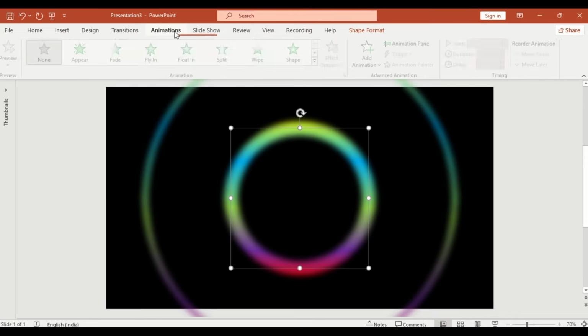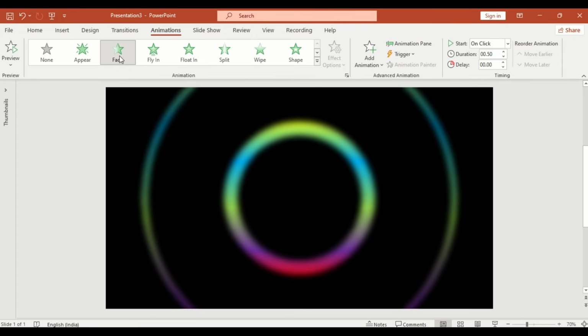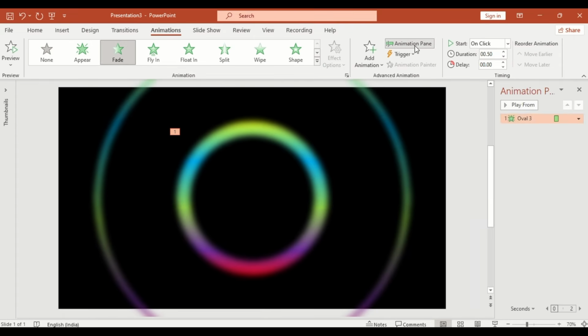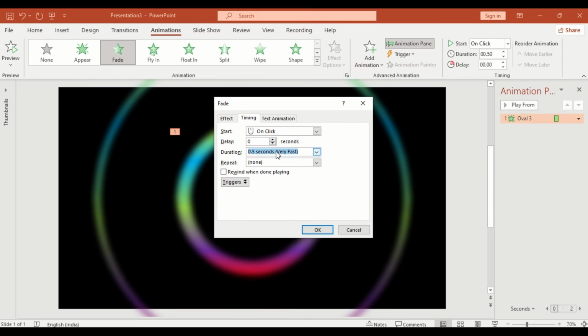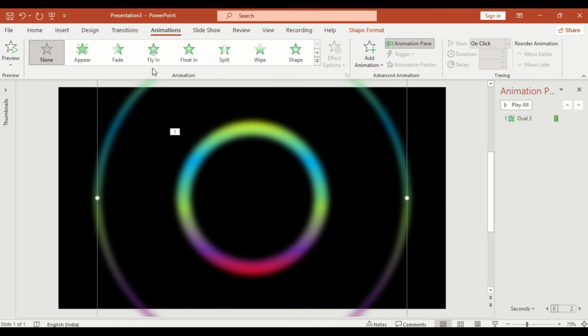Add a fade animation to the smaller ring. In the animation pane, set duration to 0.50 seconds. Repeat 3 times. Now add a fade to the larger ring.